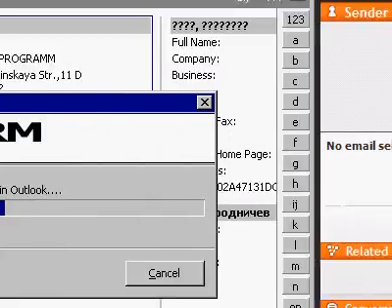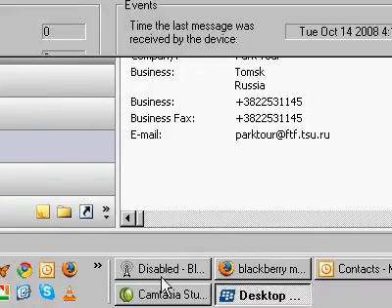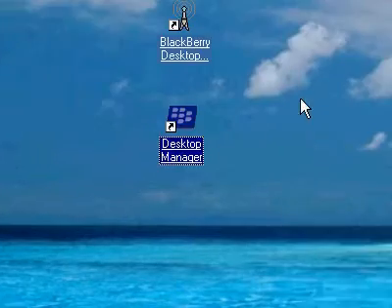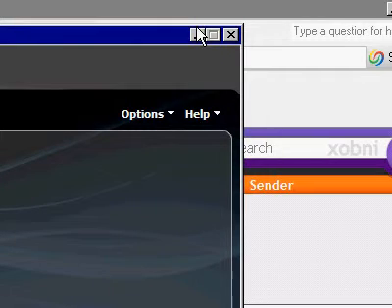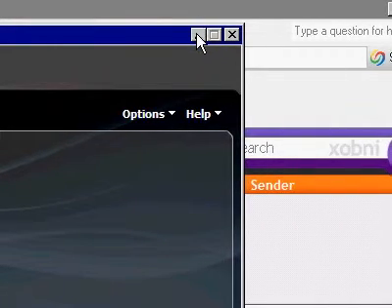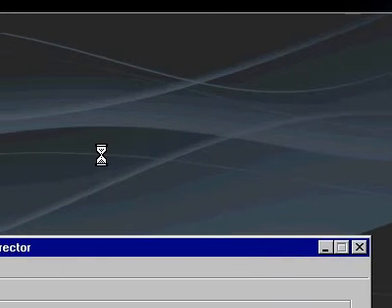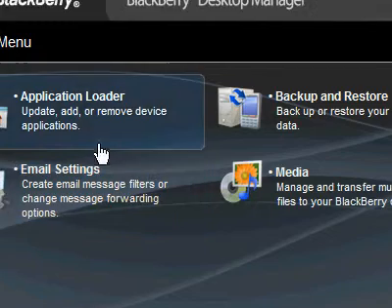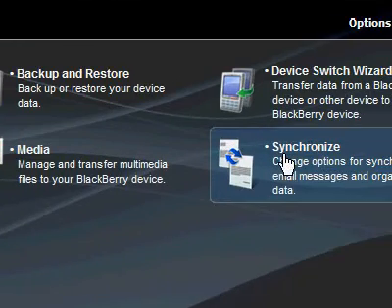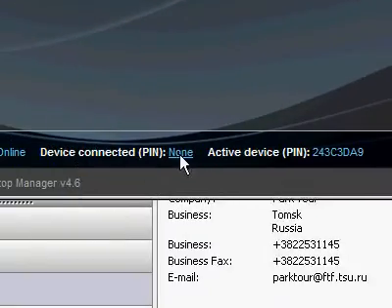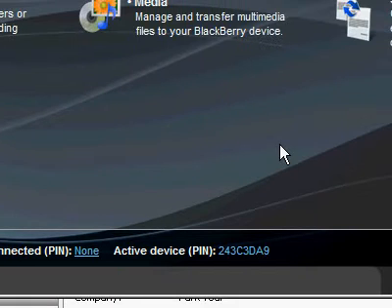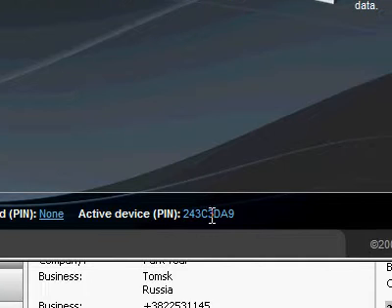Still having trouble refreshing. Let's go to desktop. Still having trouble refreshing. We'll go ahead and pause for a moment. Okay, so the device or the BlackBerry software is there. Now, you can see that the device, it says none is connected right now. I'm using 4.6. And here's the pin for the active device.